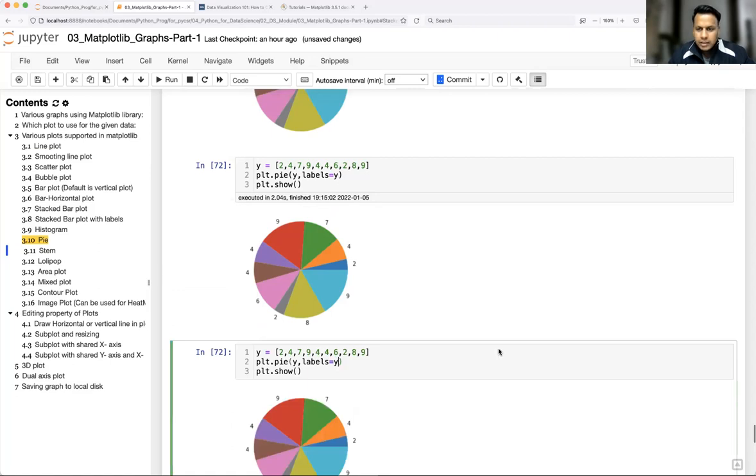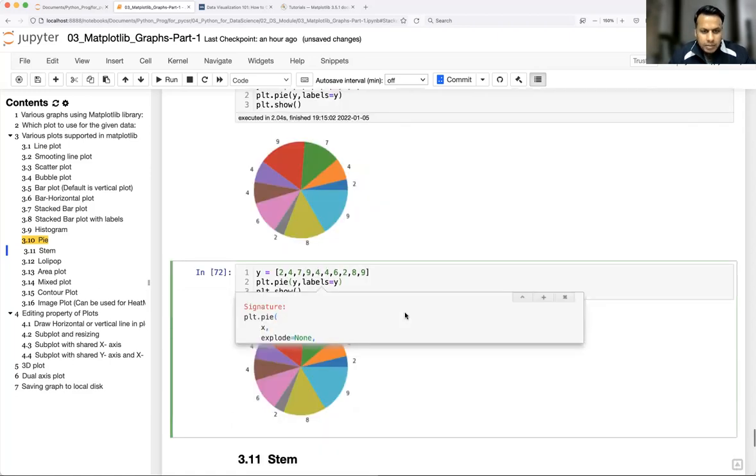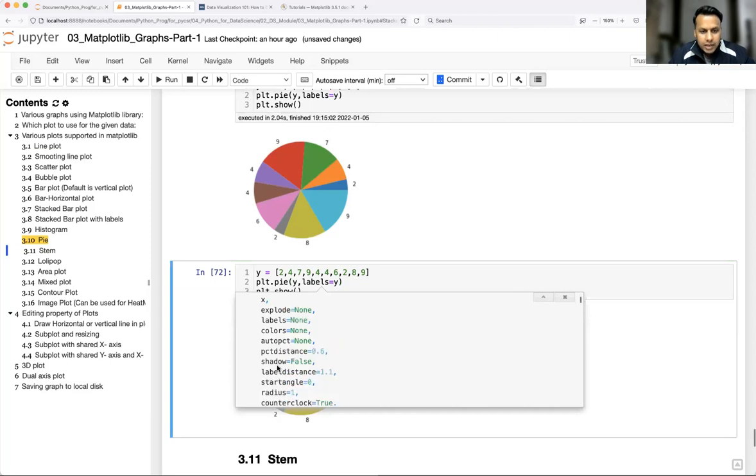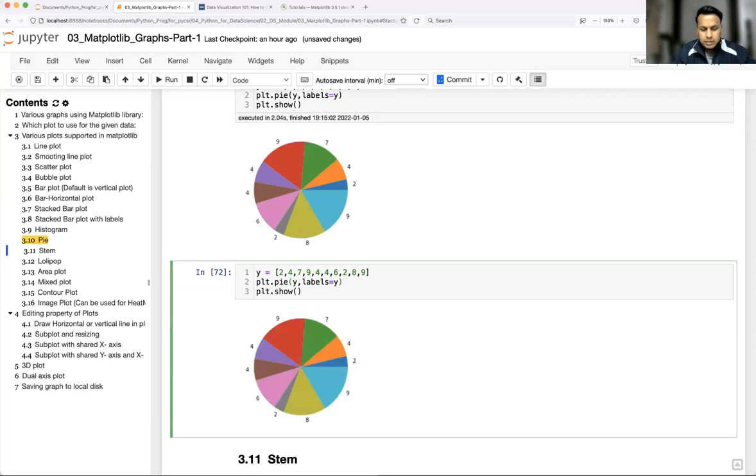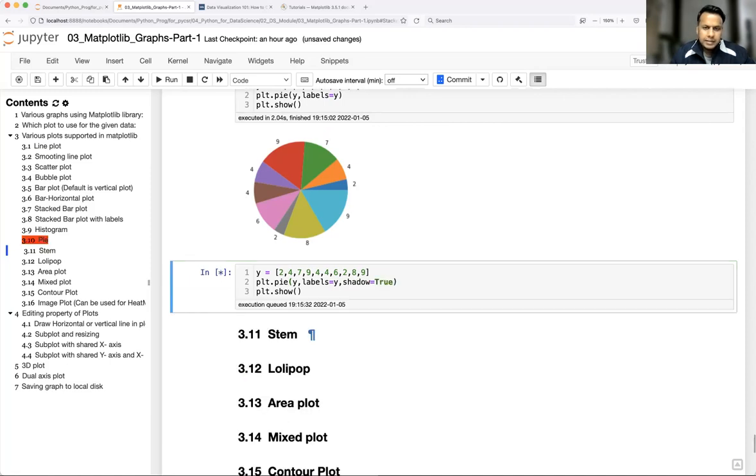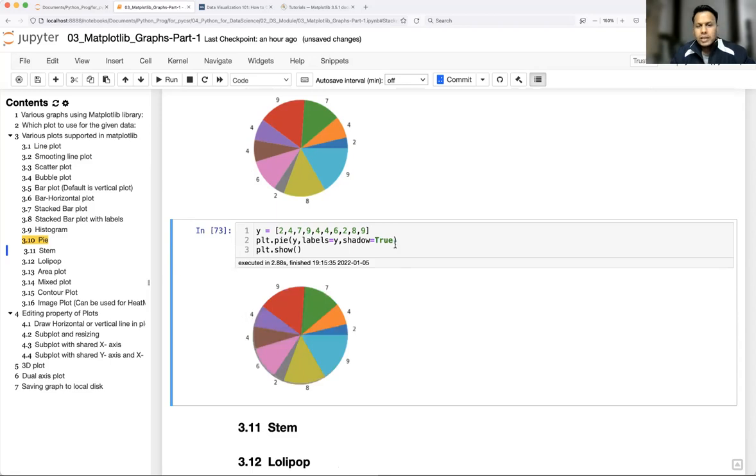Now let's beautify this pie chart a little more. We can control the shadow as well as explode. Shadow is a boolean, true or false, so let's make it true. You'll see the shadow gives some kind of 3D effect. Now you can see it at the edge side. You can control the angle also.